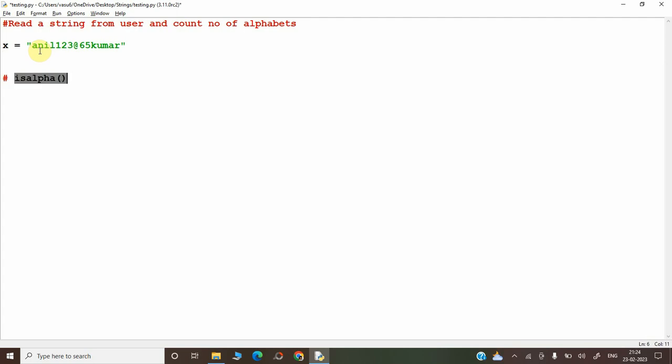This function will give true. It returns true if the given character is an alphabet. Otherwise, it gives false. So let us see. As usual, by using a for loop, take one character at a time: for k in x. Here I am not using any indexing concept. Here k will be assigned one character at a time.